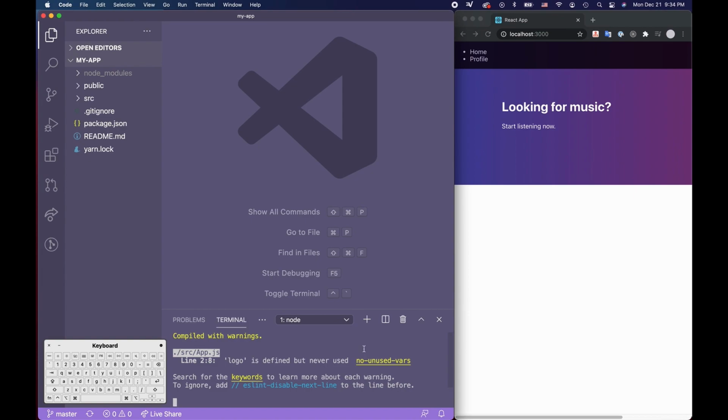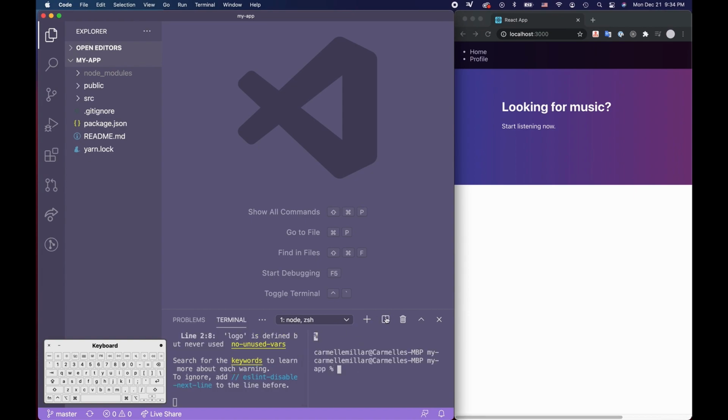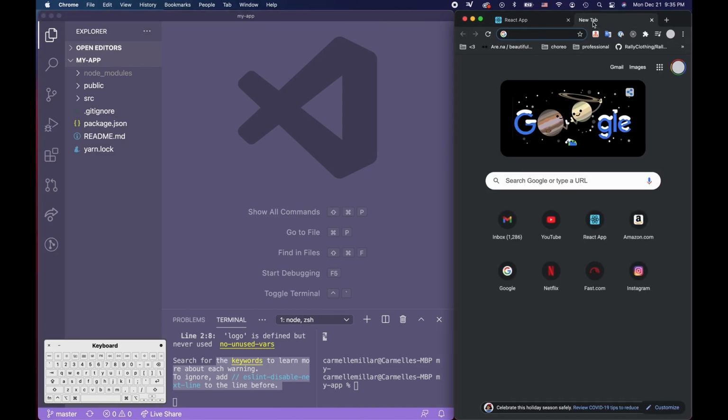All right, to start, I'm just going to duplicate a terminal here using this button, which will open up a terminal right next to the one that's running npm start right now. And to set up this navigation, I'm going to use an npm package called React Router.